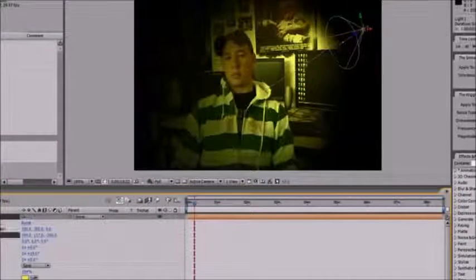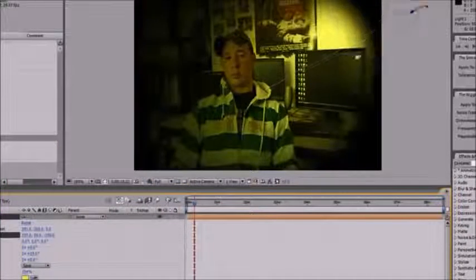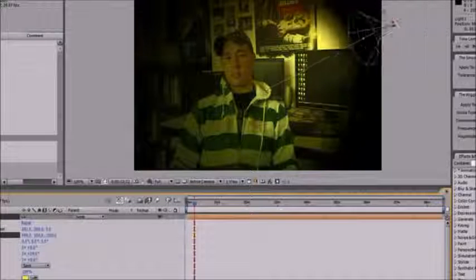Or just go ahead and grab the light itself and move it around. But for now, that's it for this tutorial.